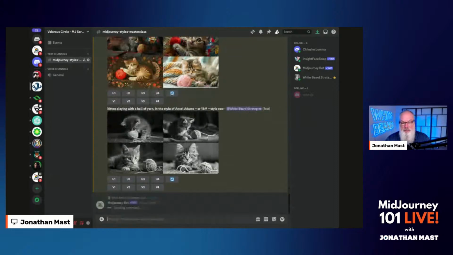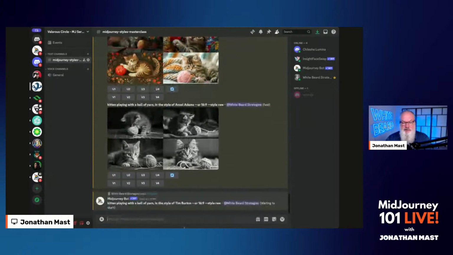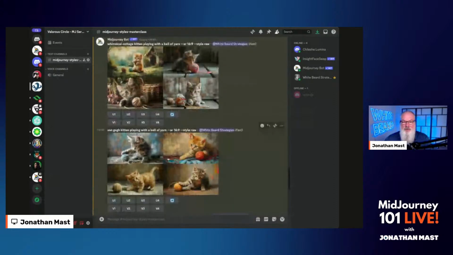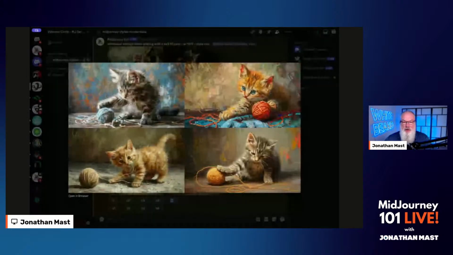And let's see what happens. We'll go ahead and get that one created and working as well. So again, by the way, while we're waiting, just so you know, if I want any one of these images, so let's go up to the Van Gogh here a minute. And let's say I like this orange tabby over here. That's going to be image number 2.